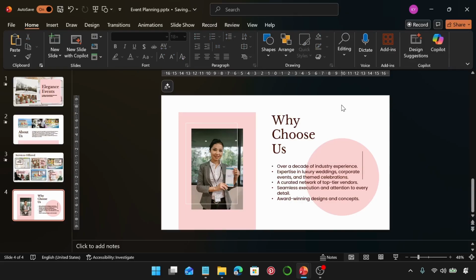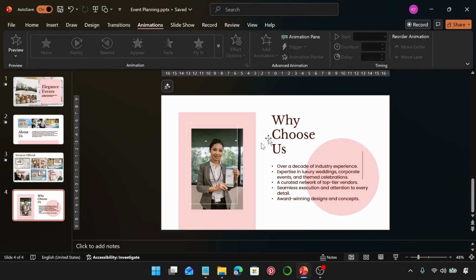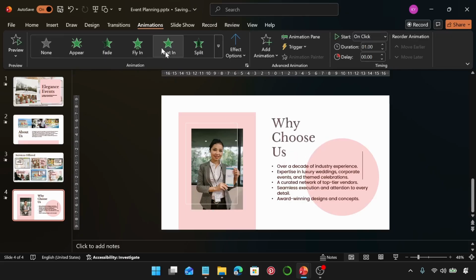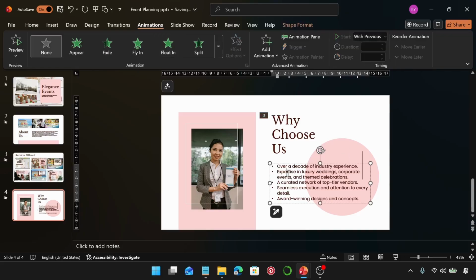Now let's add a transition and animation for the text. So we're going to start with animations. We'll go to the animation start tab, select this why choose us, the titles, text, make it floating. Don't change any details, leave it as it is. But we'll change only the start, so it will be with previous ads. As soon as we get to the slide, it's going to appear.